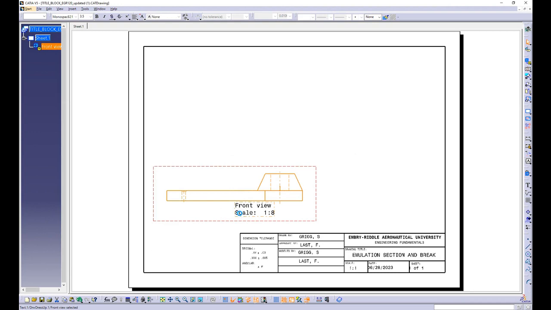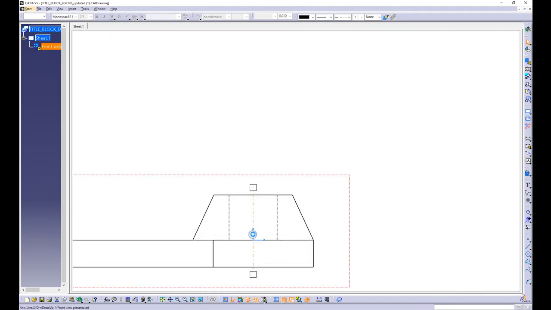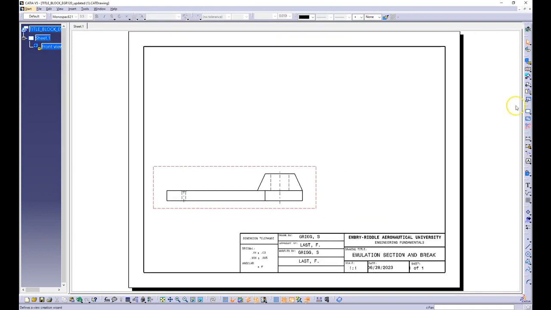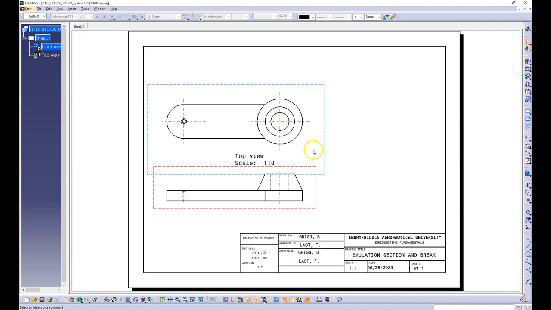Just going to delete that label. Hiding the origin. And then we're going to create 2 projected views, one to the top and a second one to the side. Remove those labels as well.